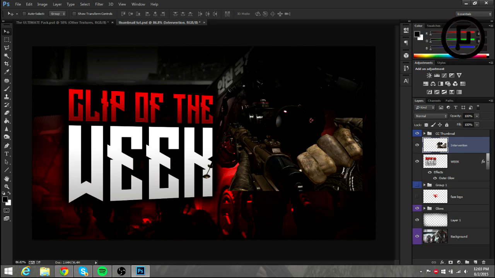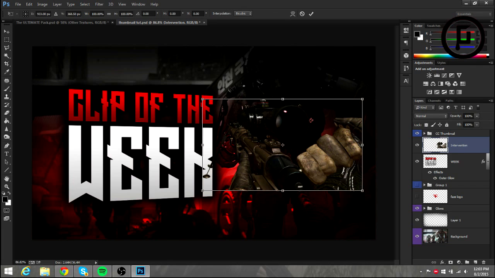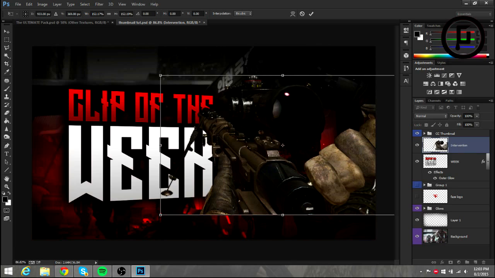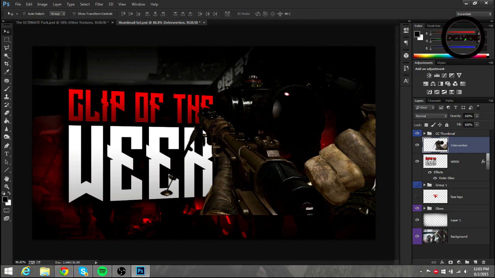Okay, so now we have our gun. We're going to actually increase the size by a decent amount here. Make it look good. And drag it to the bottom.